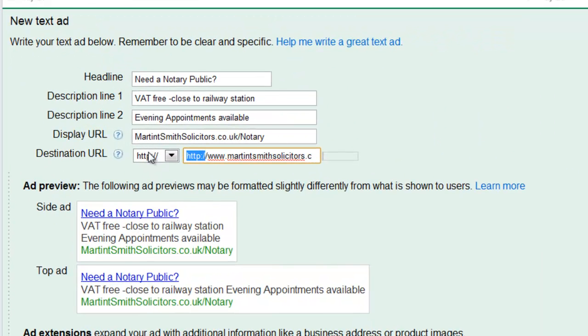Get rid of this part here because Google's already put that in for me. So we're sending them to that Notary Public page. You've got to get the ad copy right to get them to click on it. But once they click on it, you need that ad to match the page they go to, to match the actual content they've typed in. They would go into the general homepage.